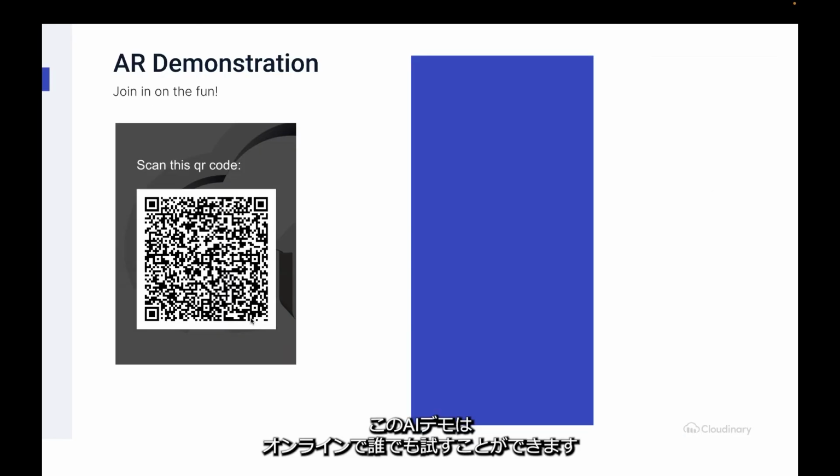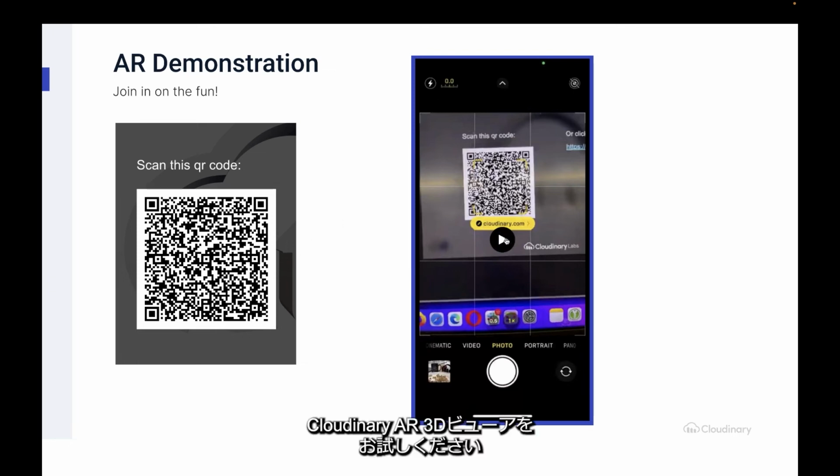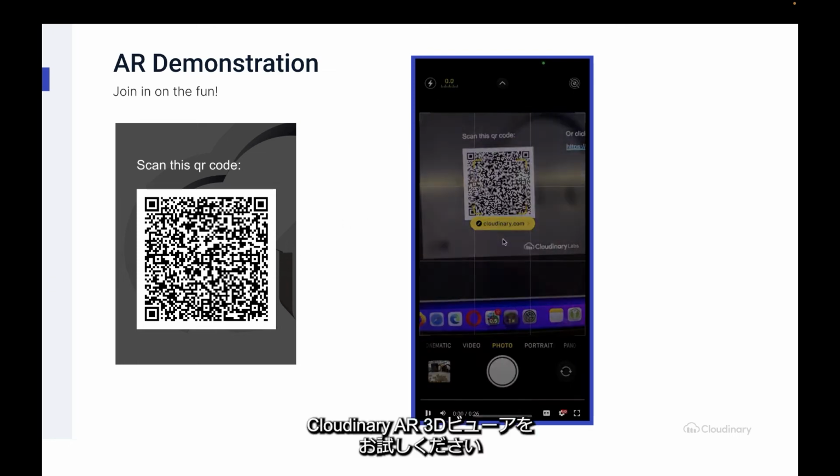The great thing is that this AR demonstration is actually available online for everyone to try out. So if you'd like, feel free to scan this QR code, follow the prompts, and then have some fun on your mobile device with the Cloudinary AR 3D viewer.